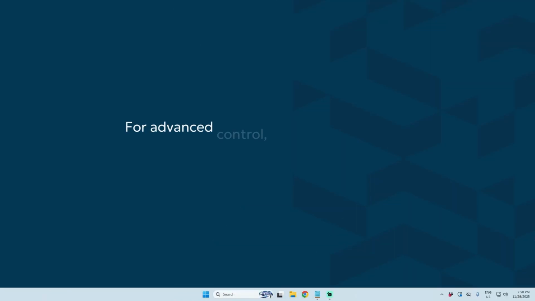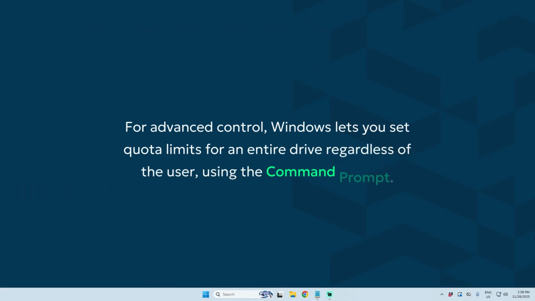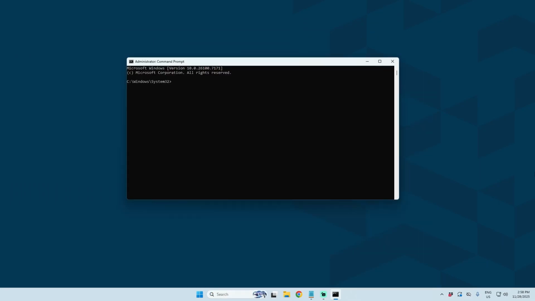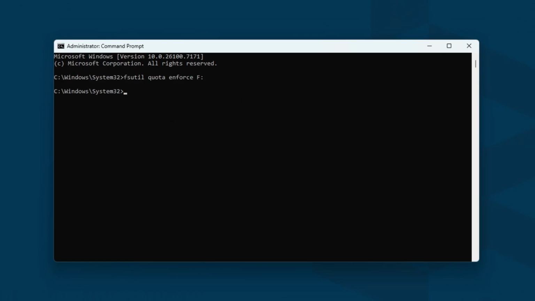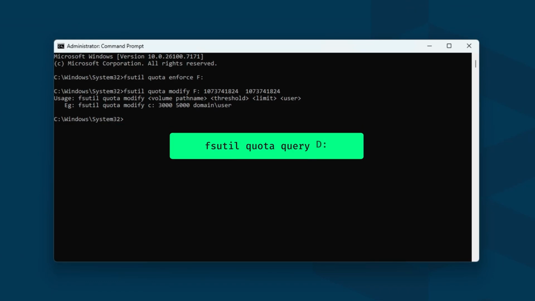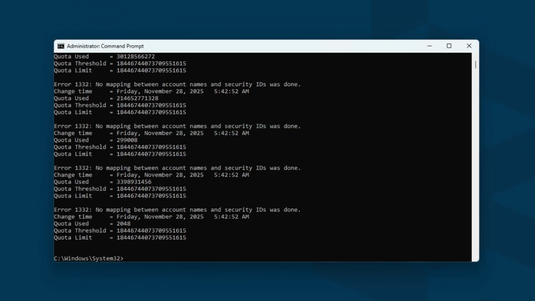For more advanced control, Windows has tools to set quota limits across an entire drive, no matter who's using it. Here's how to set it up using Command Prompt. Open Command Prompt as an admin. Turn on quotas with fsutil quota enforce d:. Replace d: with your drive letter. Set limits using fsutil quota modify d:, warning level, limit. The values are in bytes. Check that it's working with fsutil quota query d:. Restart related services if needed.